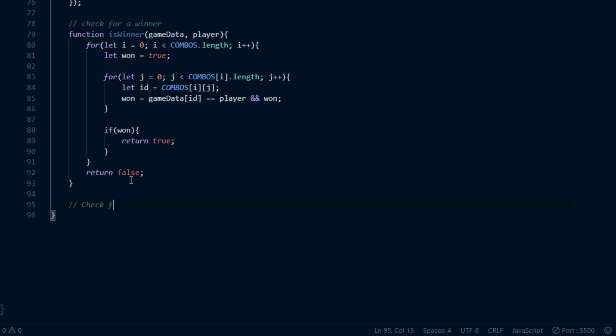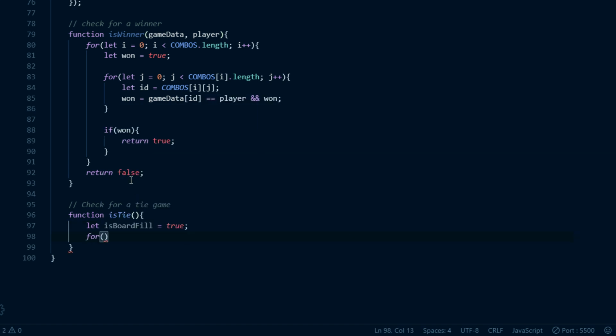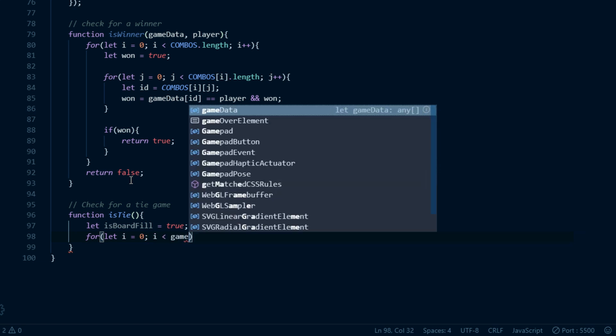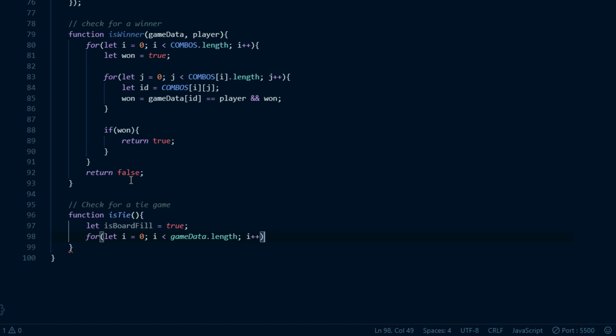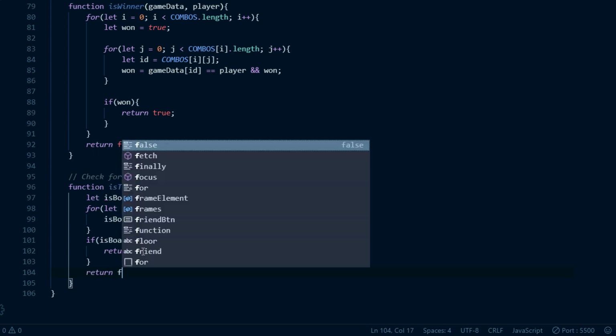Now we need to check if there's a tie game. So if there's no winner and the board is filled, it's a tie game. So we're gonna assume that the board is filled. Then we're gonna loop over our game data array and check every space, if it's empty or not. So if all the spaces are not empty, it means that the board is filled. If just one of them is empty, then the board is not filled.